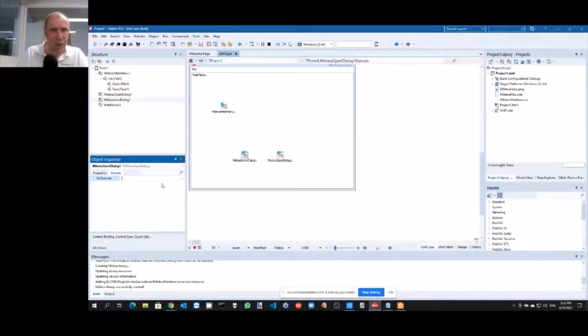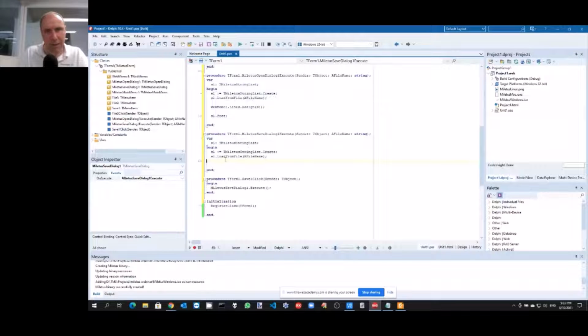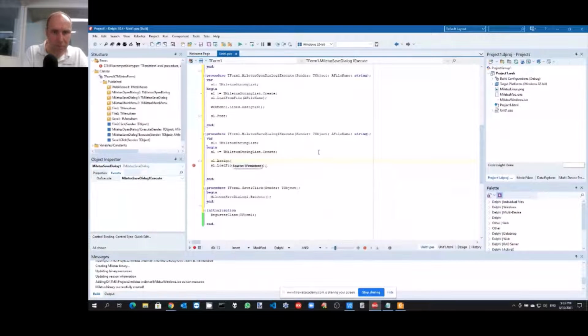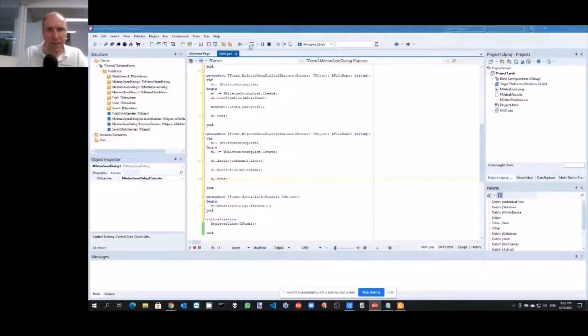And in the OnExecute event, I can do the same thing for saving the file. So I create a string list, a Miletus string list as well. And I will assign it to the content of the memo like this. And I will then save to file and free the string list. So this is how I can save the file.